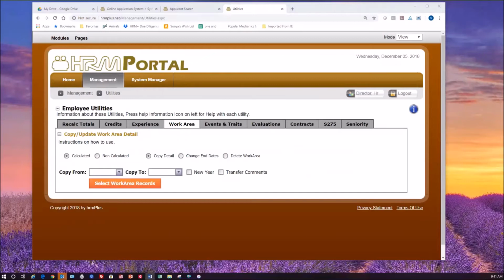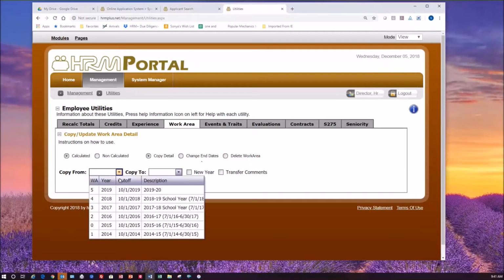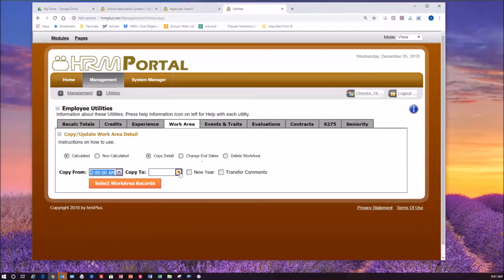Okay, so after everything is all set up, then what you're going to do is come into the system and get ready to do your work area roll. So you'll do calculated separate from non-calculated. So I'm ready, and I want to copy from 2018, and I want to copy to 2019, and I want a new year, so it'll pick up the calendars and salary schedules for 2019-20.